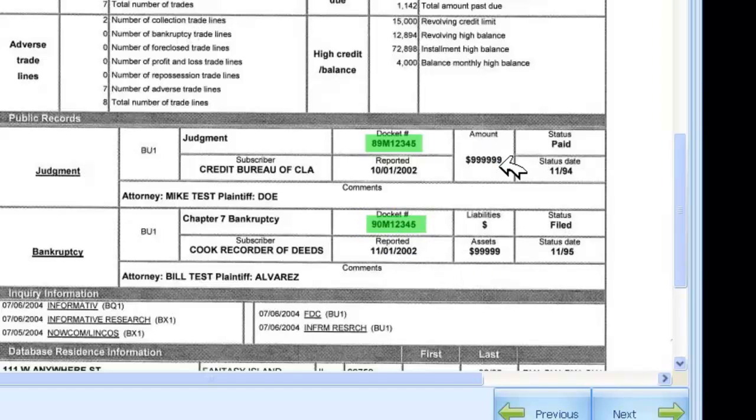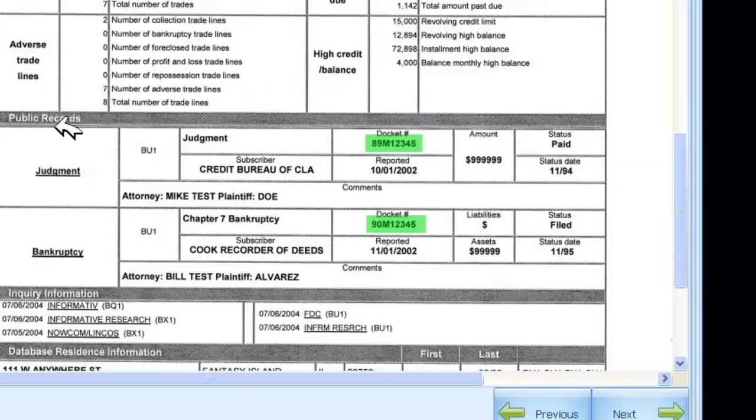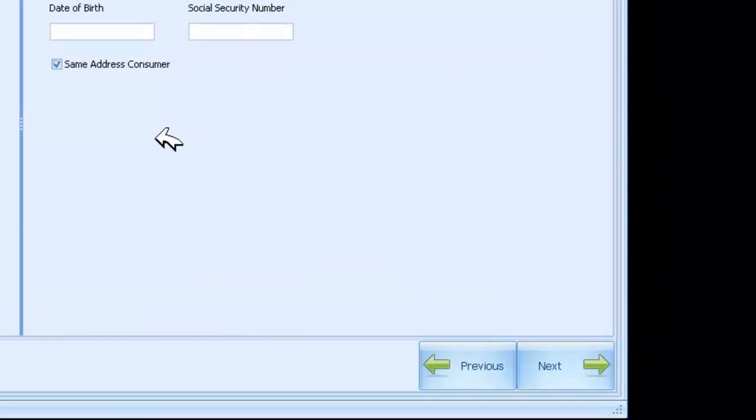Okay? So what you'll need to do is go through your credit report in advance before you upload it to the software. And you should put a check mark or some sort of indication for yourself of what exactly you want to dispute. Okay? After you've gone through your credit report and you've selected all the items you wish to dispute, you will simply come down to the bottom right again and click Next. And that will take you to this screen.